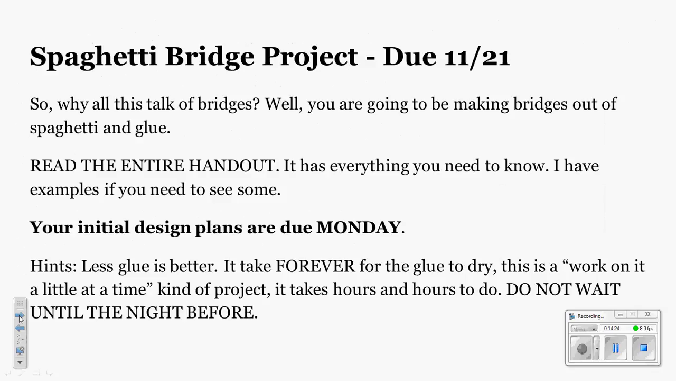So our Spaghetti Bridge project is due on the 21st of November. This is the day before we get out for Thanksgiving. Yay! So we're going to be making bridges out of spaghetti and glue. You need to read the entire handout. It's got everything in it that you need to know. I can show you some examples, or I will have them sitting up.